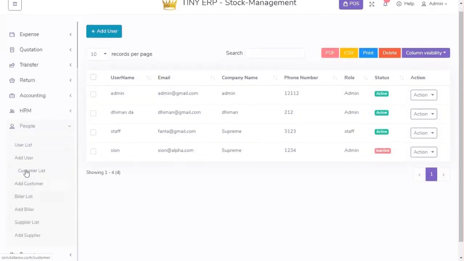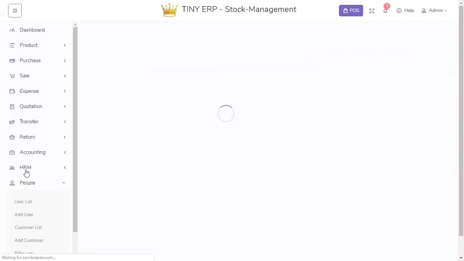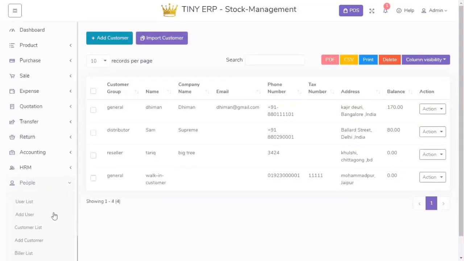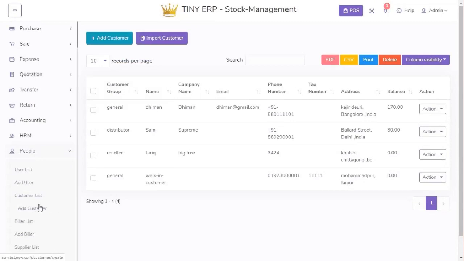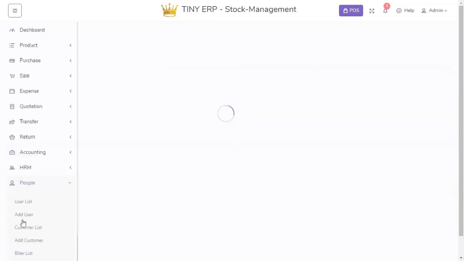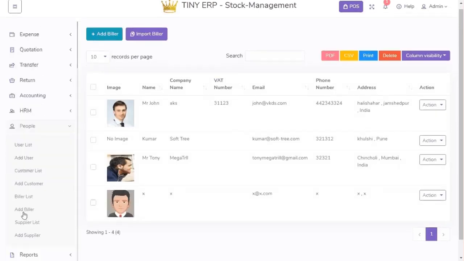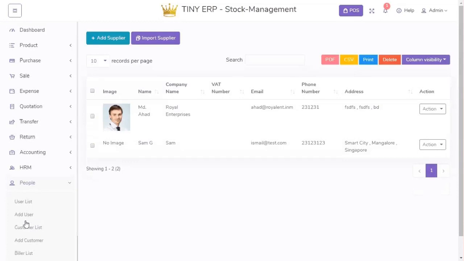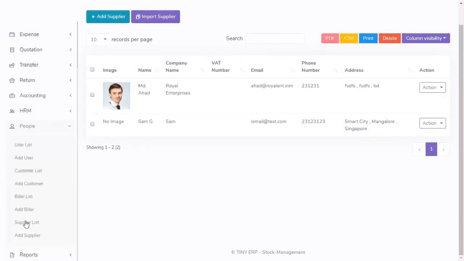Similarly, the customer list is also available. The customers who are purchasing a product, their records are maintained, and billers are also available, and then suppliers are also available from whom you are purchasing a product. So you can keep a record of those as well.